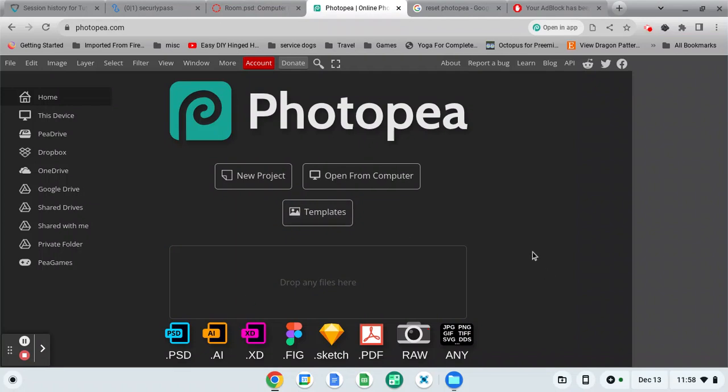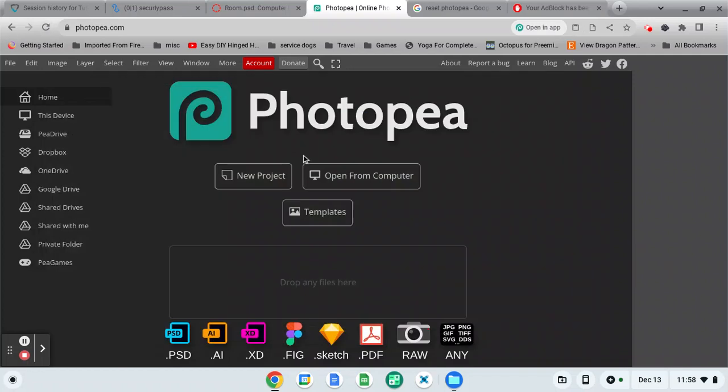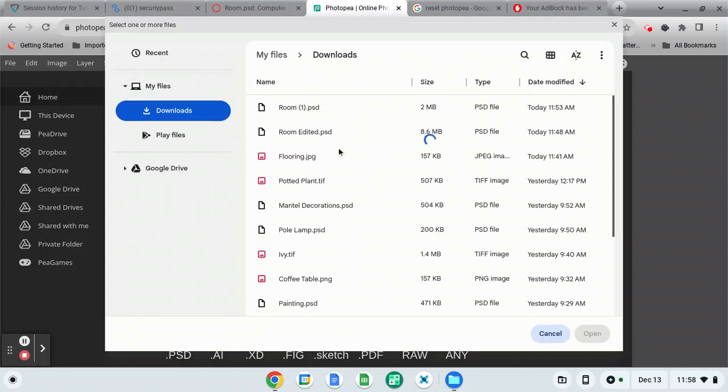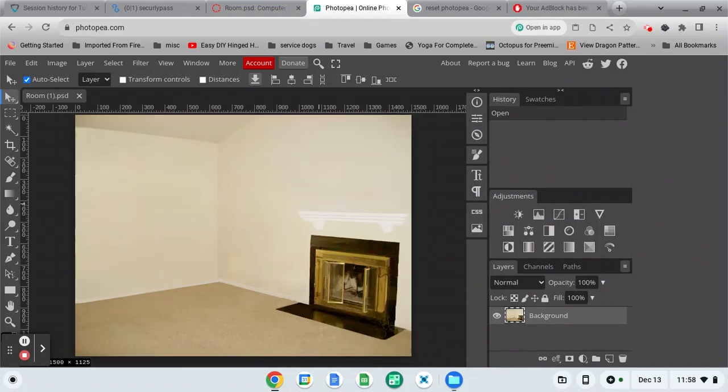Okay, real quick, to reset the workspace, what I did was use the refresh button. Make sure you have saved before you use the refresh button. So, oops, new project. No, we're not doing that. That was a slip on my part. Open from computer. Come over here to room1.psd. Good. So now we have this opened. I'm just going to go ahead and press Control-0 to take that out to full screen. And so that was the beginning of this.